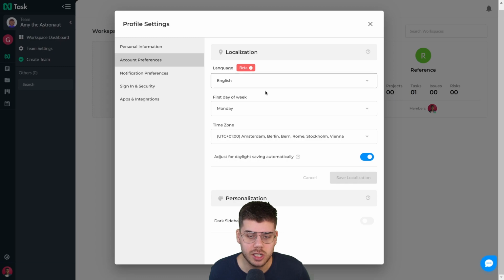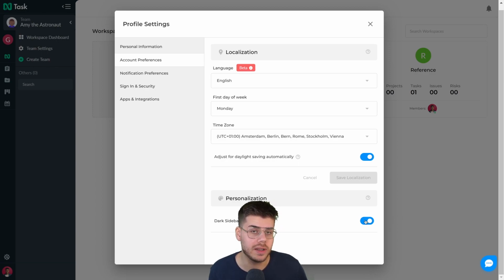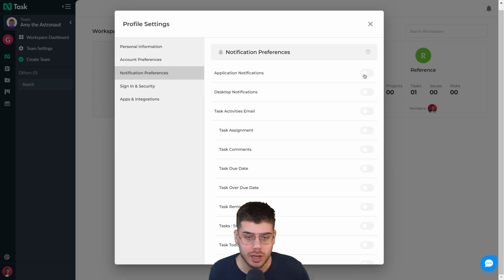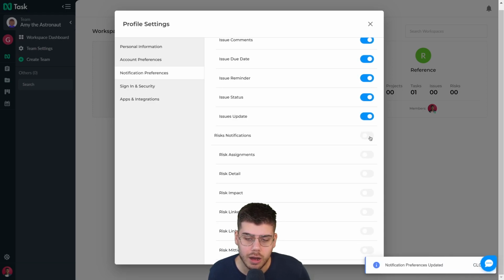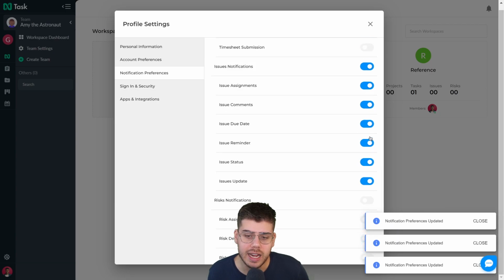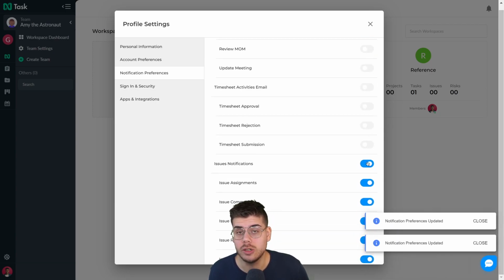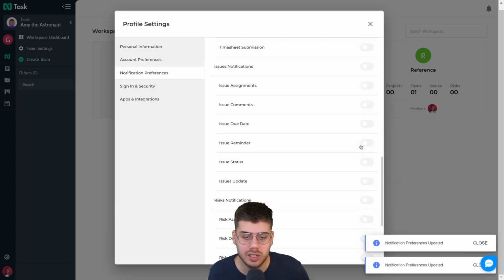Under Account Preferences, more basic settings, including a dark sidebar mode, which doesn't change anything for me. The sidebar is dark either way. That's okay because it's what I want, but if you want a light sidebar, I hope this does work for you. Notification preferences are quite extensive actually. Issues, however, and risks are a specific type of item in this software that we will not use, so you might as well turn those off, and it's easy to do.